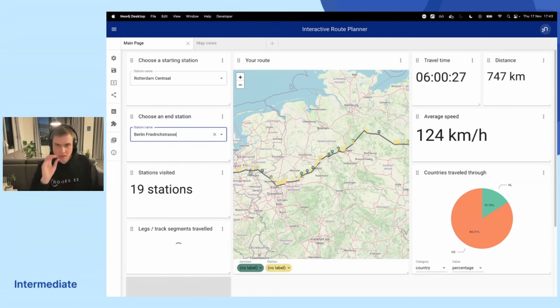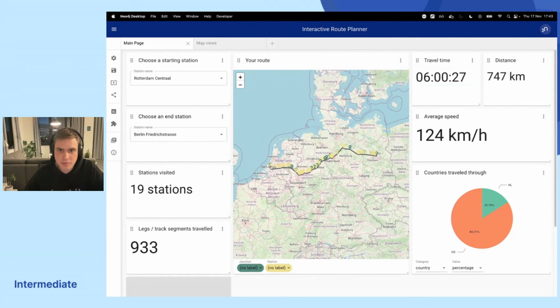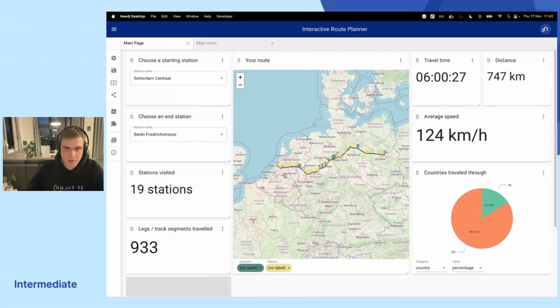Friedrichstraße. And you see that this updates automatically. Now we have our entire route from Rotterdam to Berlin. It takes approximately 6 hours, this long. This is my average speed, and I'm visiting 19 stations. And the speed here is really what's amazing about Neo4j. We can do routing so quickly with the A* algorithm.